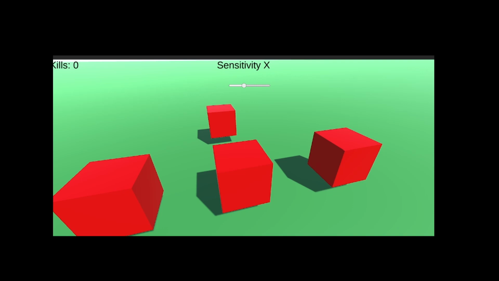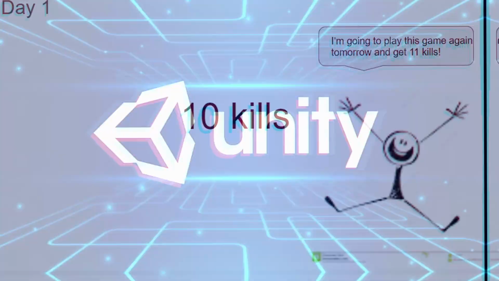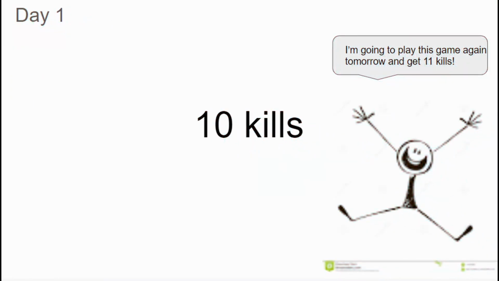Or another example we can use is the amount of kills. If a player gets 10 kills one day, the next day they open your game, they want to see the 10 kills that they got. They don't want their kills to return back to 0.